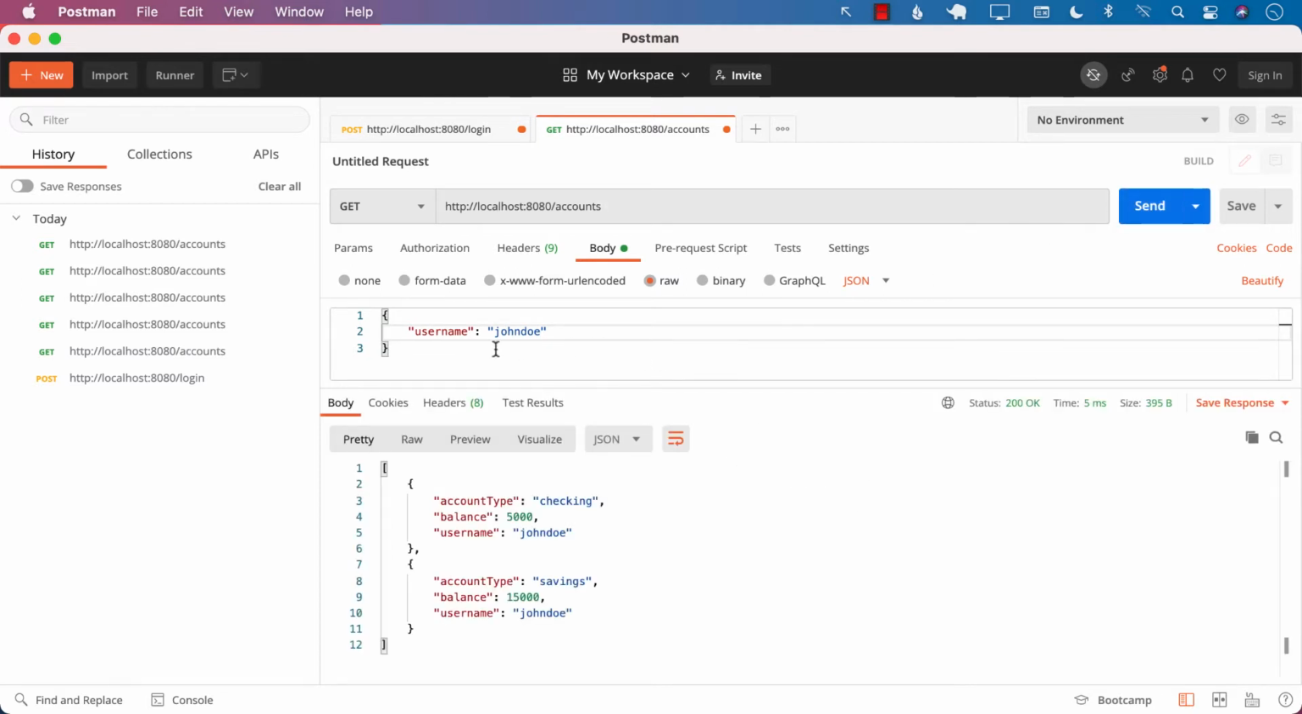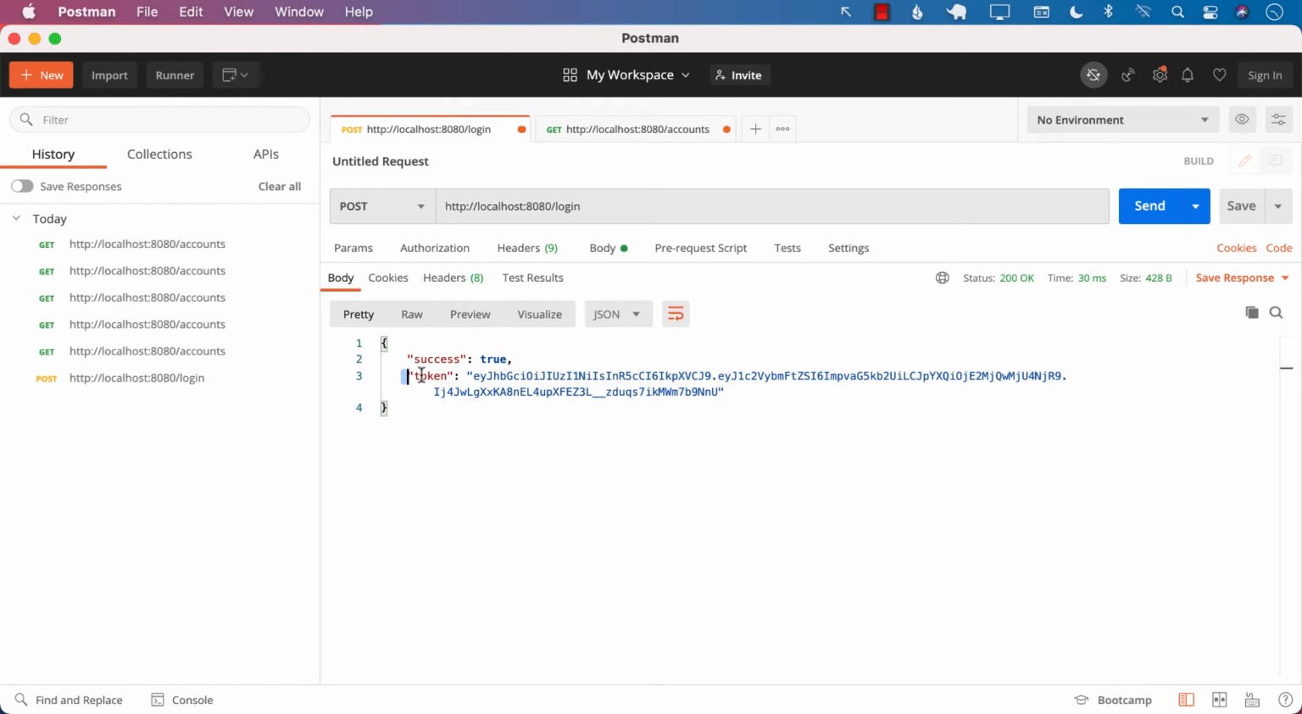But still, you can know my username and I can know your username. So just because I'm passing a correct username does not really mean that the person is actually successfully authenticated. The only way we will know that the person is authenticated is if the person is passing the token in the headers. This is the JSON Web Token.